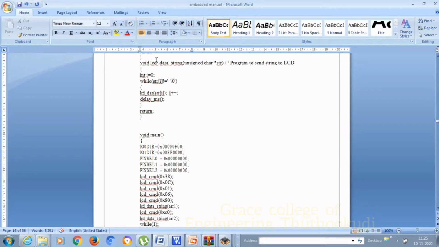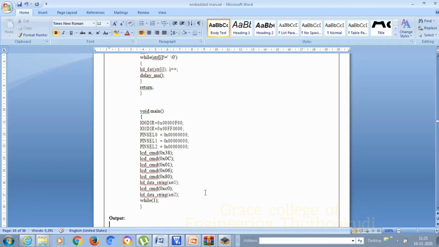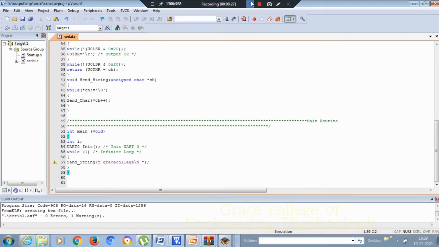This LCD command will go to the void LCD command loop, and it will execute and make the LCD ready for execution. Now we are going to see the compilation procedure.